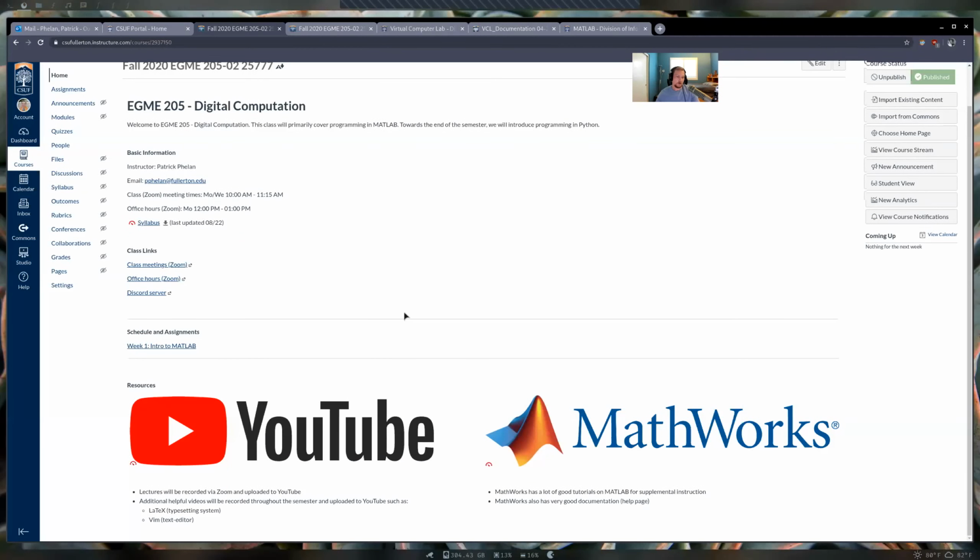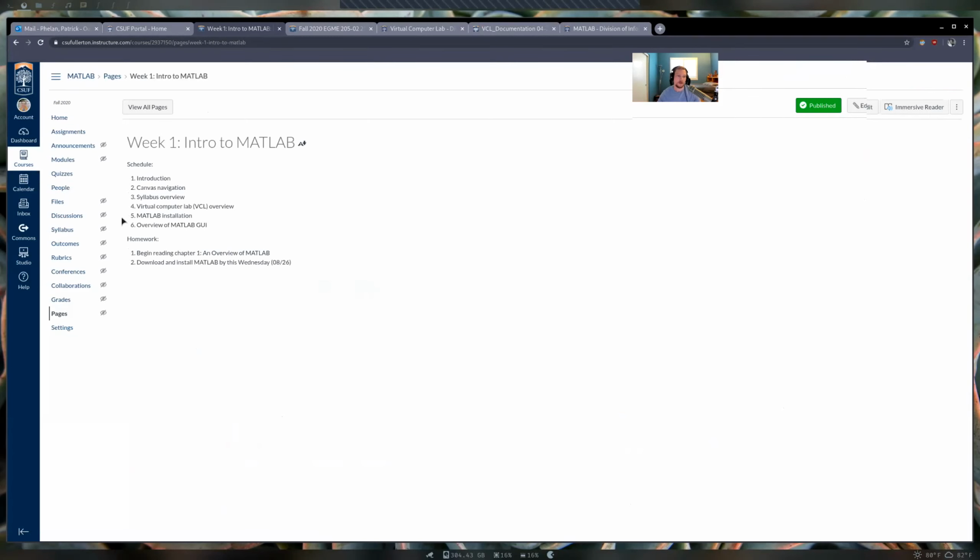Okay, and then below this, I have the schedule and assignments. For the first week, if we click on that, it'll take us to the schedule. This is for today. We're going to go over the intro, which we already did. Then we're going to talk about Canvas, then the syllabus, then the virtual computer lab.